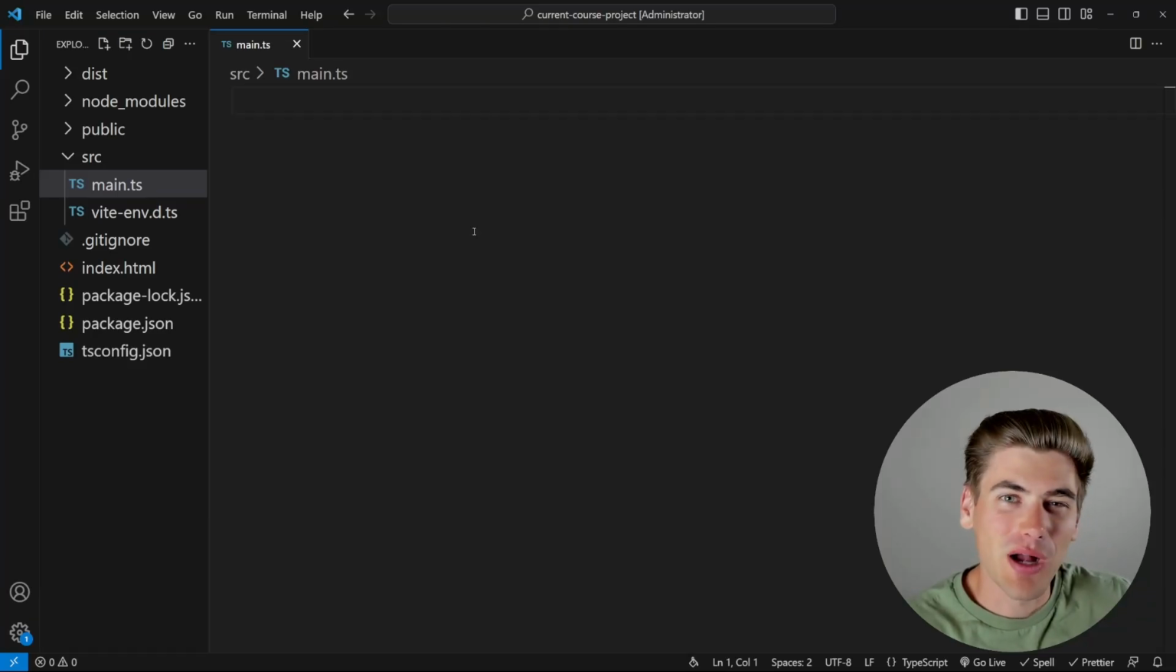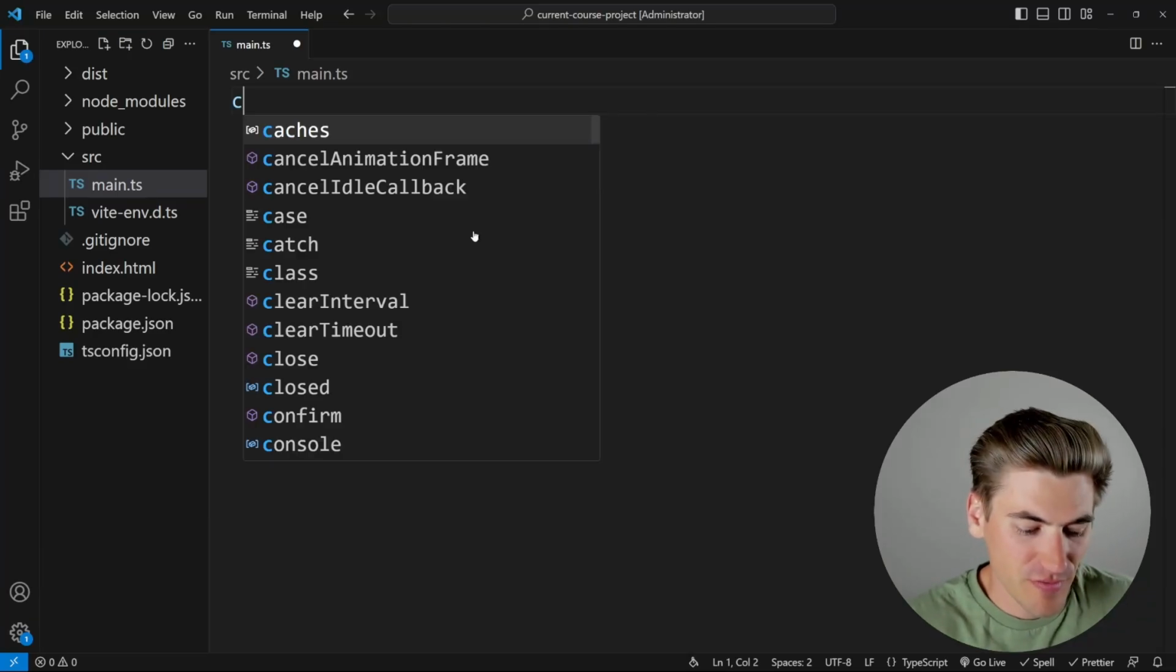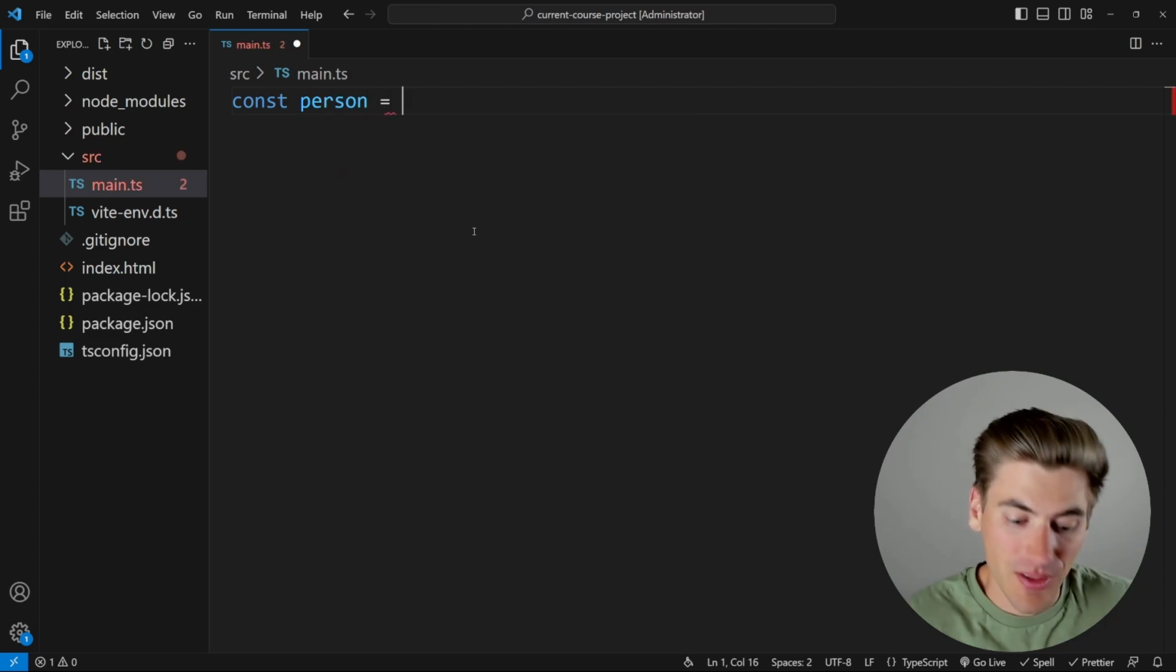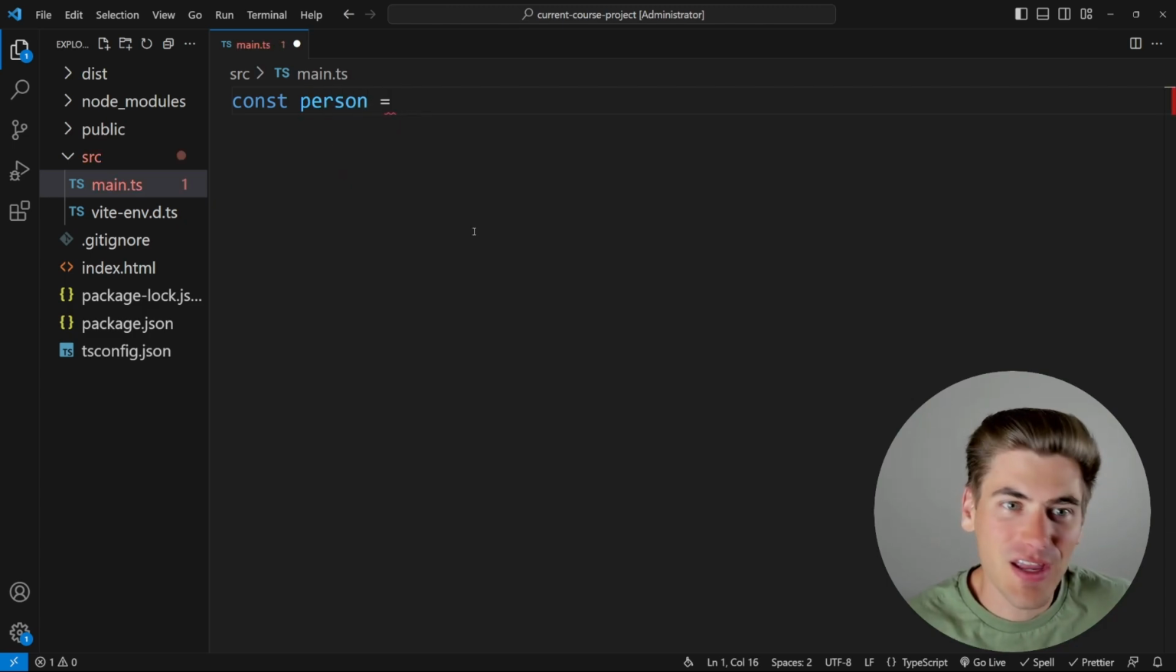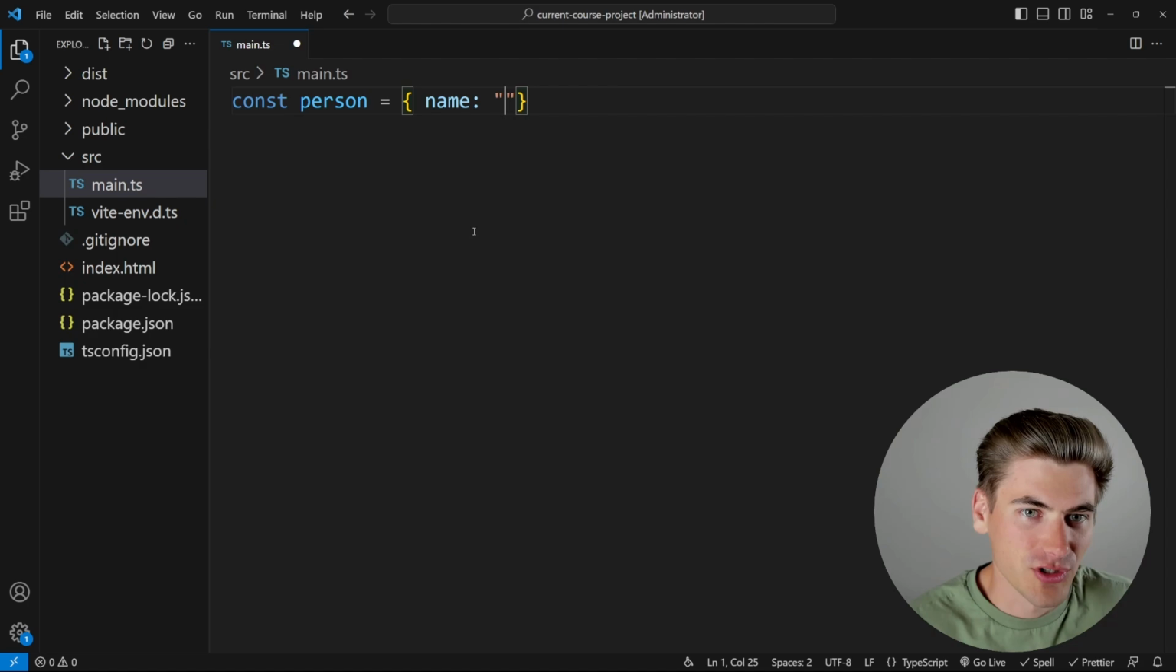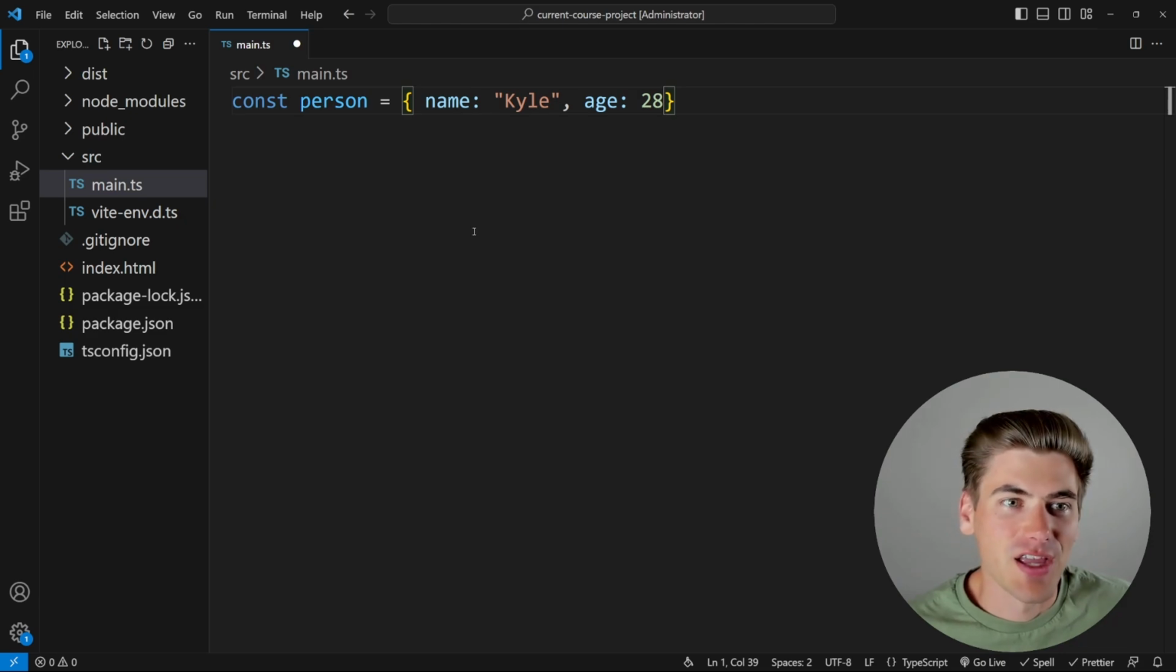Now we're finally to probably the most important part of TypeScript, which is how do you type objects? For example, if I have a person object, and this person object is going to have a name, an age, and so on. So let's just say I have a name, which is Kyle, and we'll do an age here, which is 28. So I have a person that has a name and an age property. How do we actually go about typing this specific person?